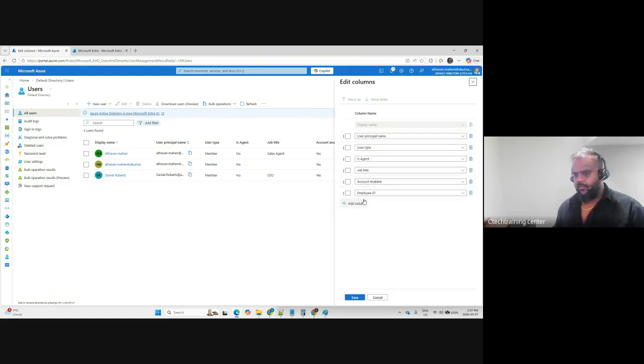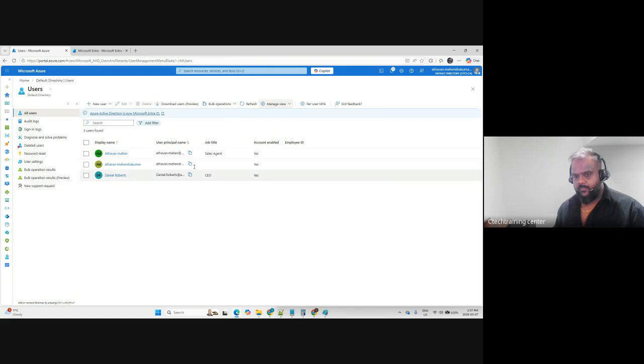You can add more columns, whatever is necessary, or move things around. I don't really care about user type, because I know they're all going to be users, right? Account enabled, yes, I really care whether the account is in a working state or not. Employee ID, maybe I want to see. If I click save, it gives me the relevant information I want to see right away, so I don't waste time digging into things. It's just an easier way for me to see. Okay.